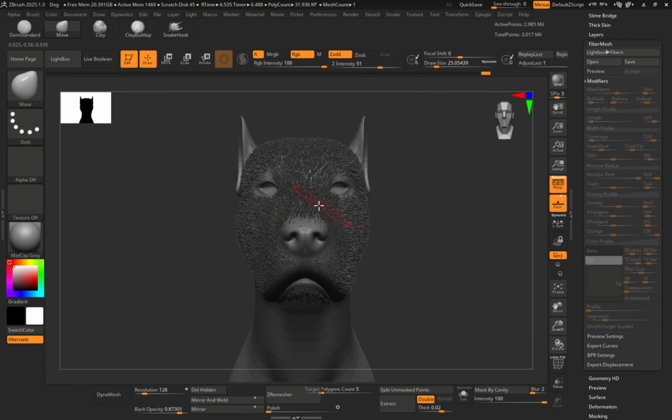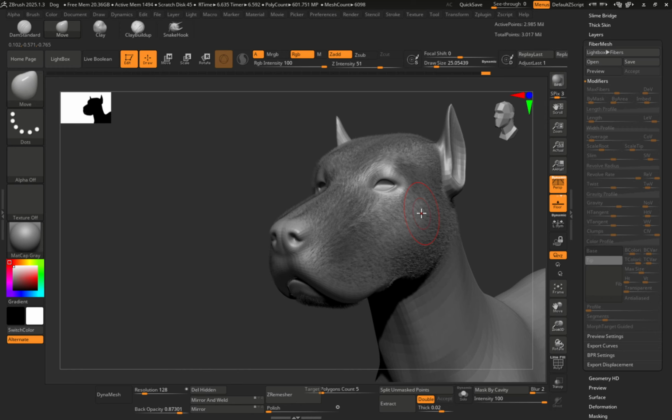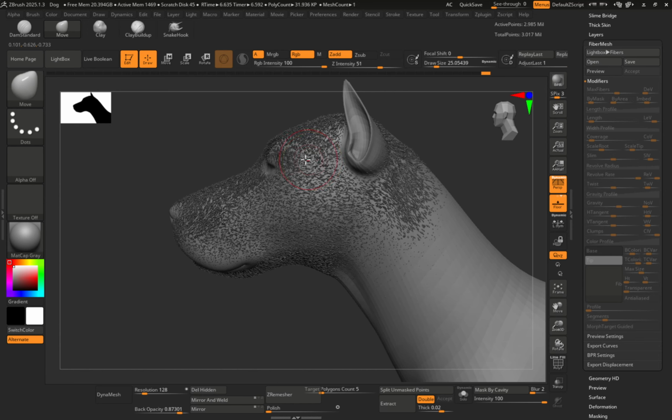So there's the first layer. Render again. Take a look. There you go. I don't think that looks half bad. And that's kind of how you do FiberMesh.